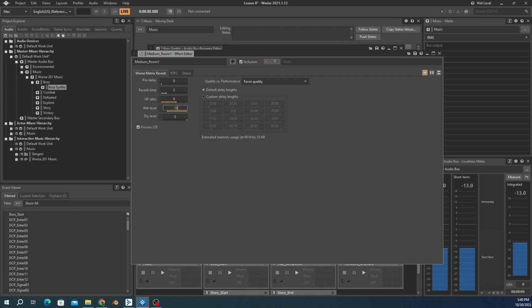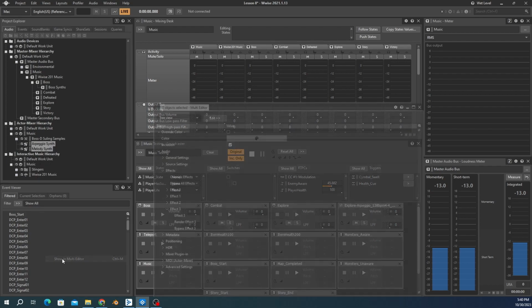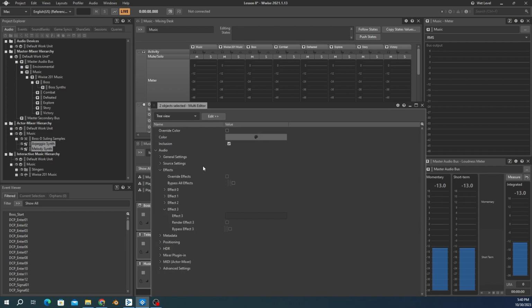Once again, I will use the multi-editor view after selecting the objects in the actor mixer hierarchy that contain our synth objects, arpeggio synth and melody synth. I'll navigate to General Settings, Output Bus, then drag the Boss Synth bus to the assignment area of the Output Bus property.